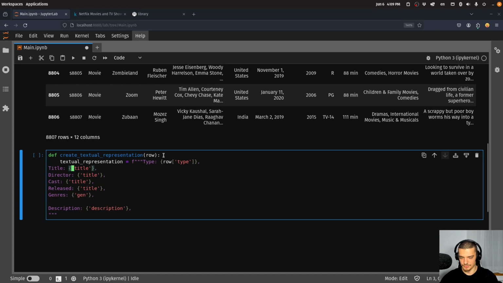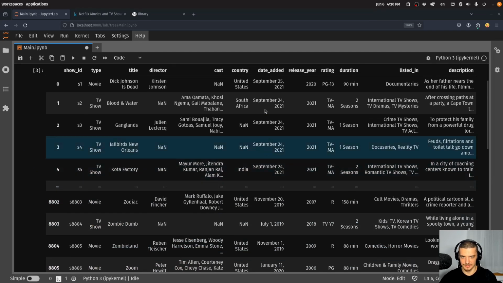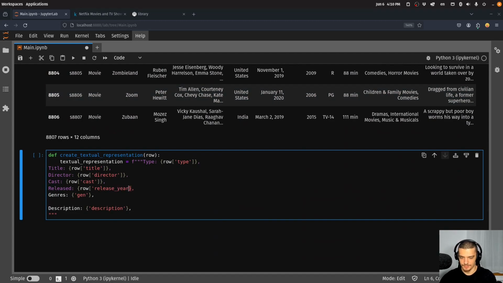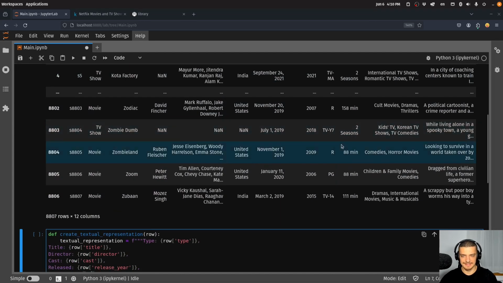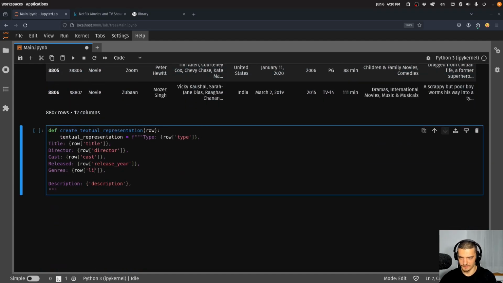Actually, we need to turn this into row title and into row director and into row cast and into row release, I think release year, right? And into row, and I think it was, what was it called? Listed in is what we're looking for. Listed in. And then finally, of course, row description.